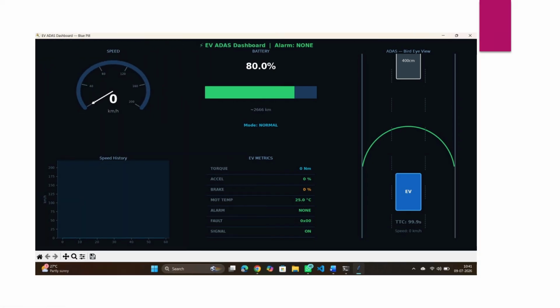Next is the dashboard. Here this dashboard is shown in the VSP tool, which contains the vehicle speed, then alarm, then all EV metrics are also shown in this dashboard, like torque, acceleration, brake, motor temperature, alarm, fault manager, signals. All these things are shown in this dashboard. Also the bird's eye obstacle view is shown here.